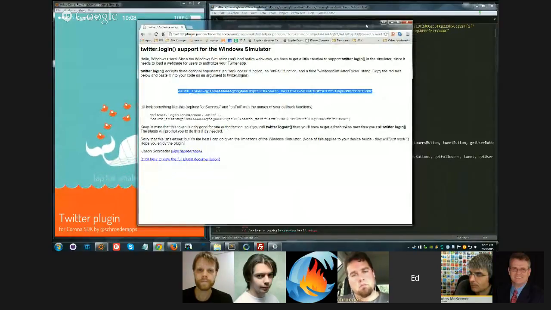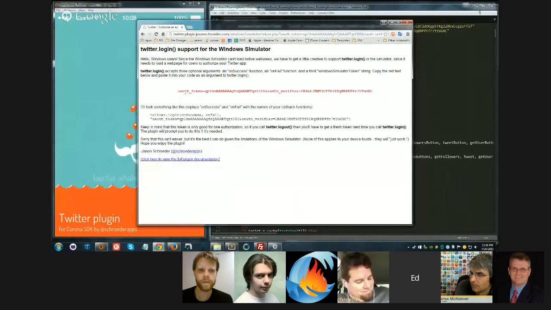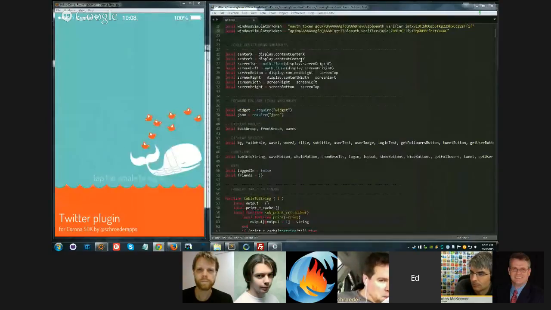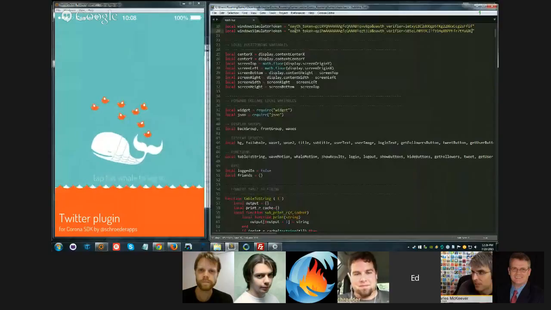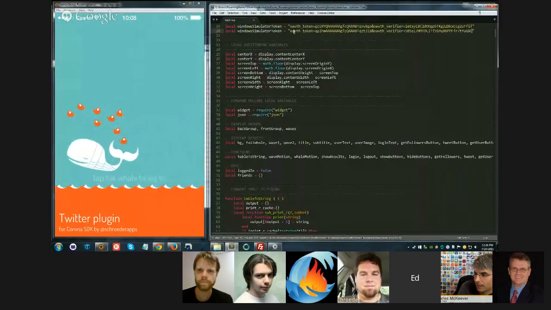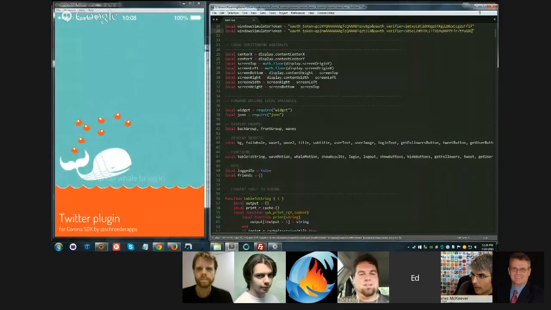Well, to the future folks, it's OAuth token and then the token. So just go ahead and put that in there. And it says that in the docs just below it, like you just said, Ed. I mean, lazy people like me.